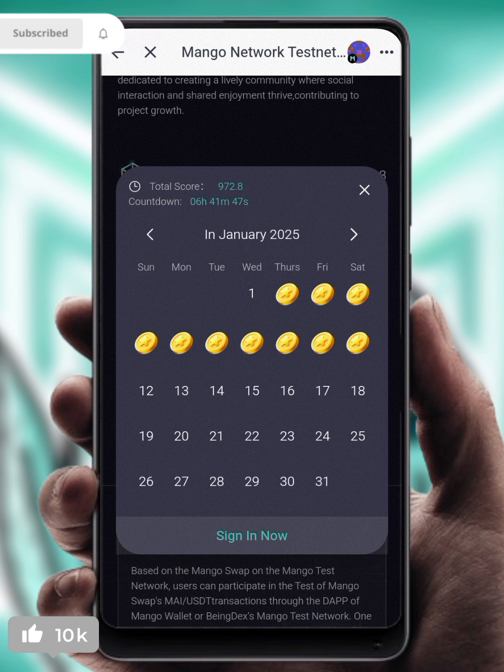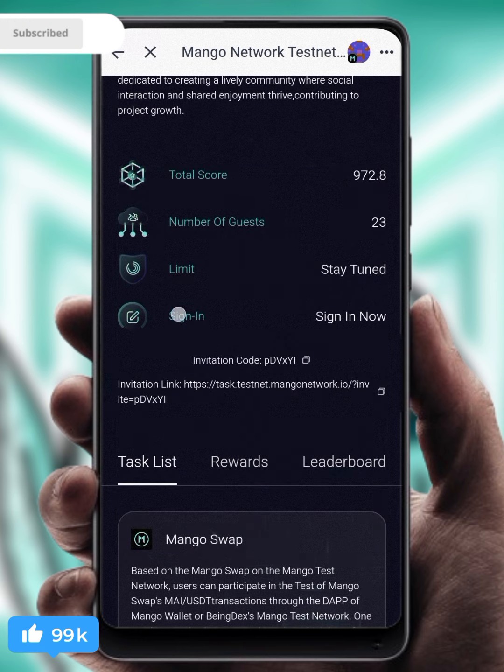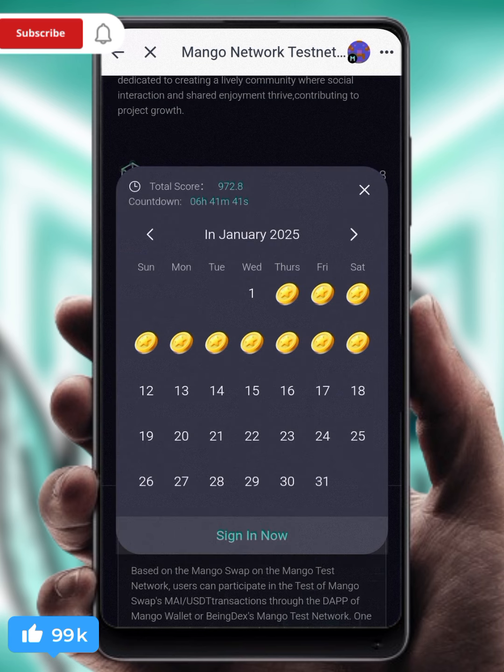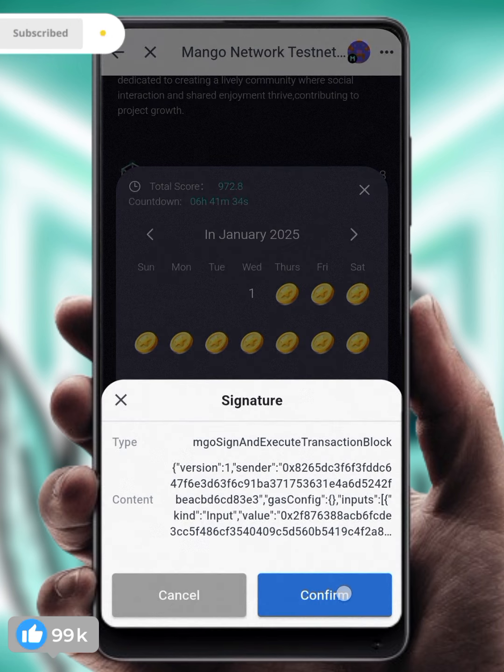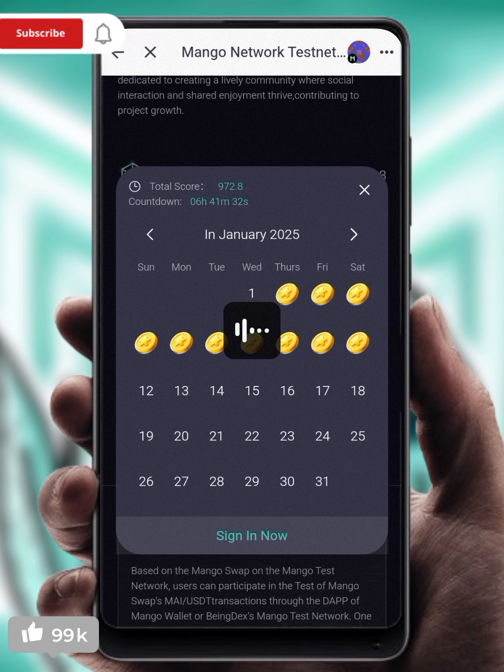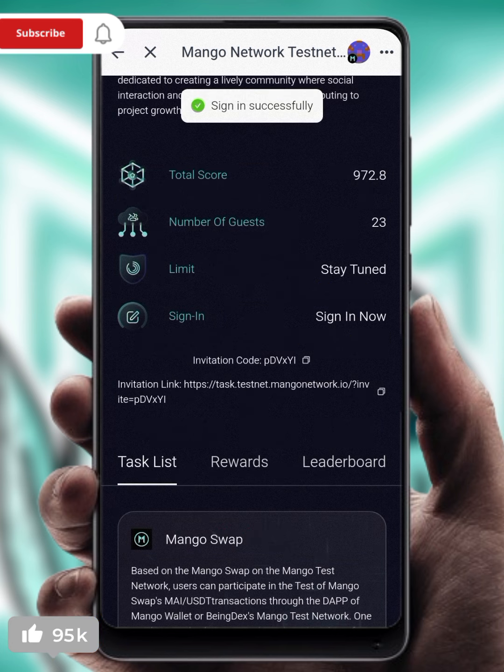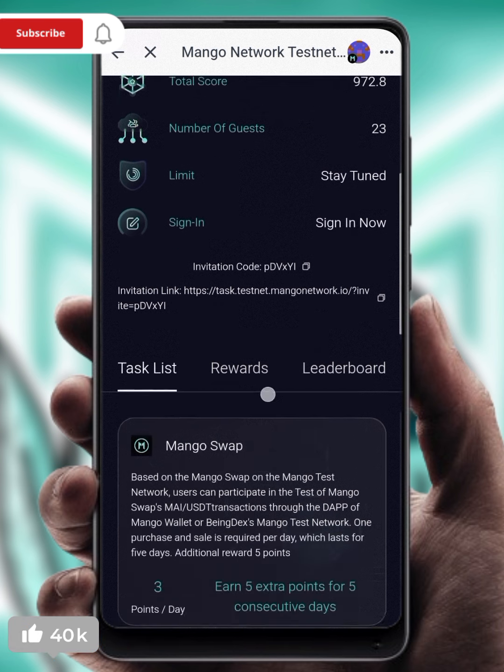So once you click on sign in, you can do this on your mobile device, which is the application. You can do this with your laptop. I click on sign in, then I confirm this with my wallet. You can see how easy it is to do this using your mobile device. Sign in successfully. So I have signed in for the day.